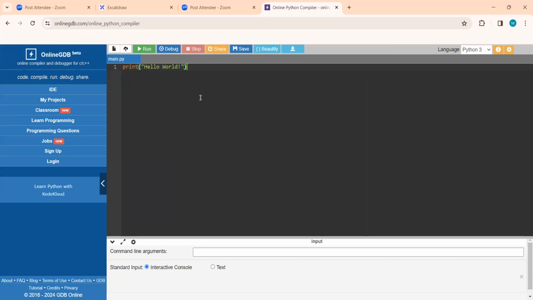Now its task has been given to the computer: print hello world. But it's not printing hello world. Is it printing anywhere? Can we see? No, it's not printing, because just because we have written it doesn't mean that we have given the task to the computer. For giving the task, we need to run.